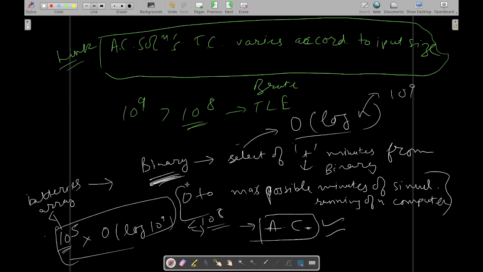So let's move to the coding part. There I will be showing you how binary search will be applied on this range.